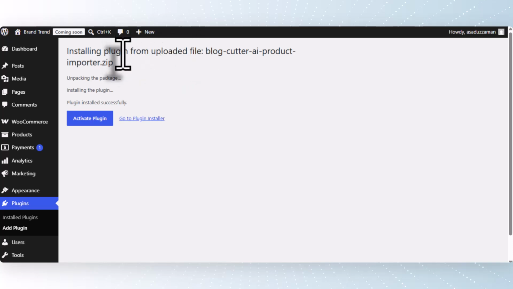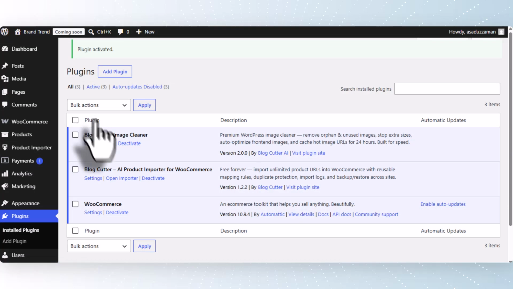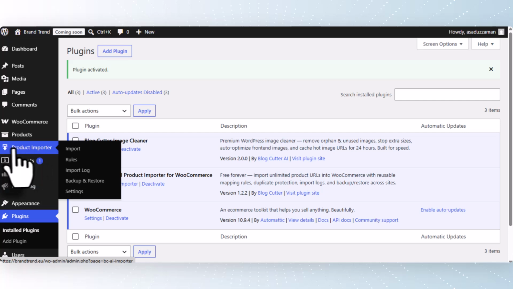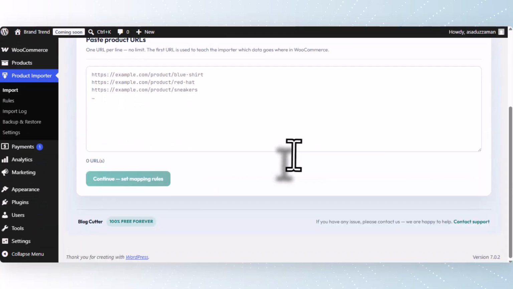We are importing, like scraping, products from another website. I have installed the plugin. This is the plugin I have installed. To activate the plugin, click the product import. After the product menu, check the product importer menu. Click here, and you will see everything.